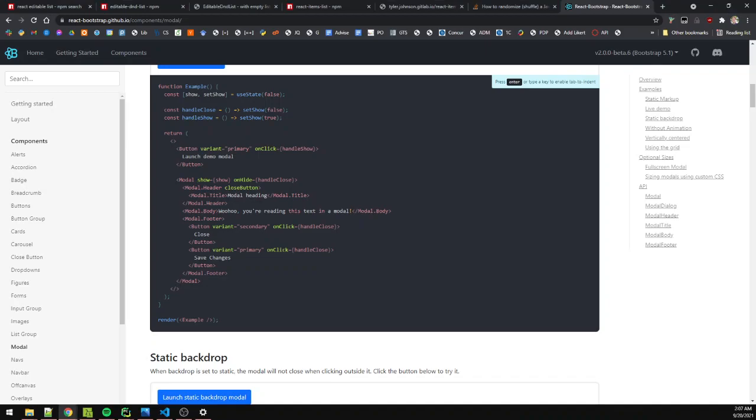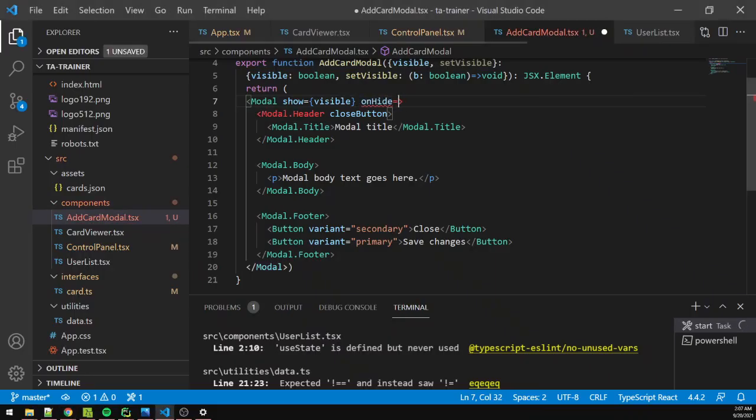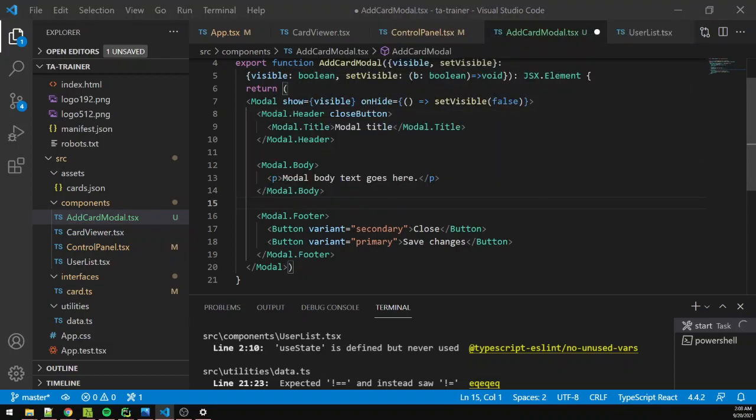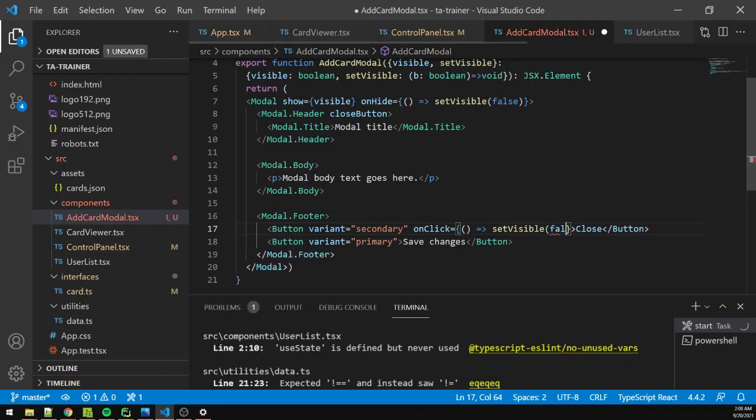I need to get my onHide going. OnHide will be when we set visible to be false. Close button, shouldn't need anything. I will need to do onClick handlers for close. OnClick equals a function that sets visible to false.